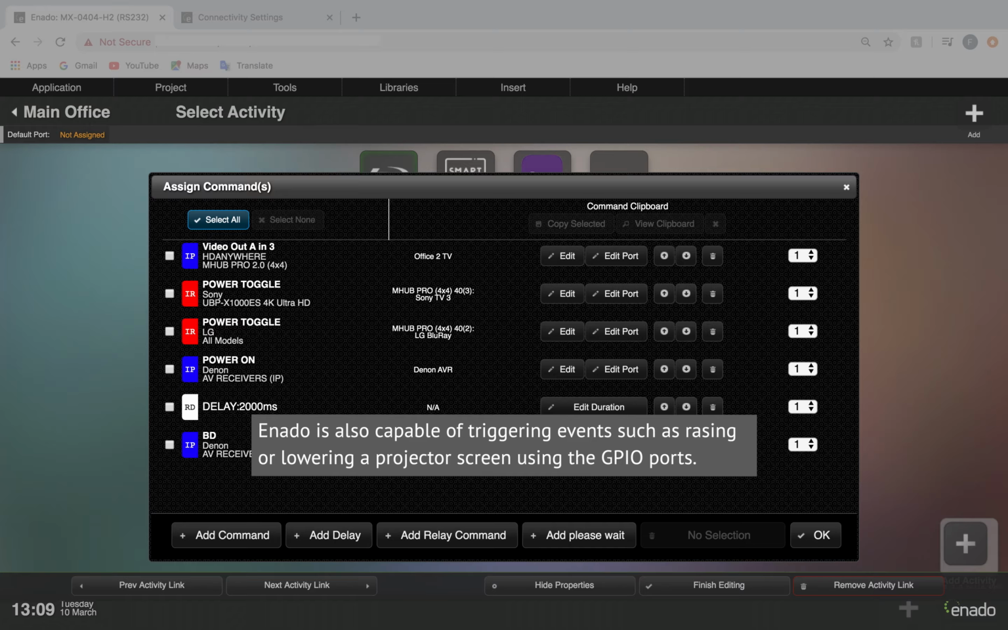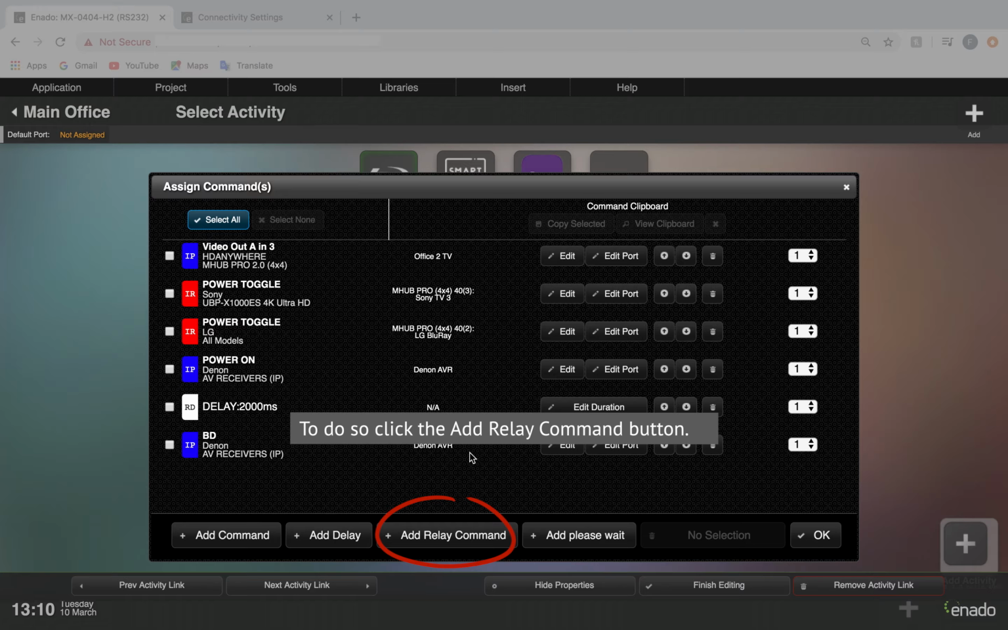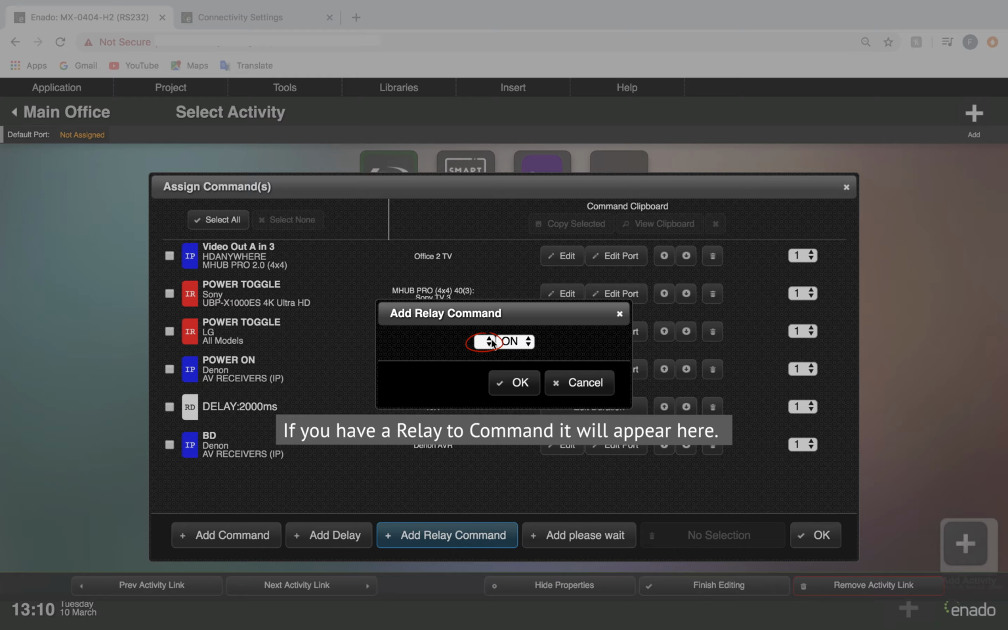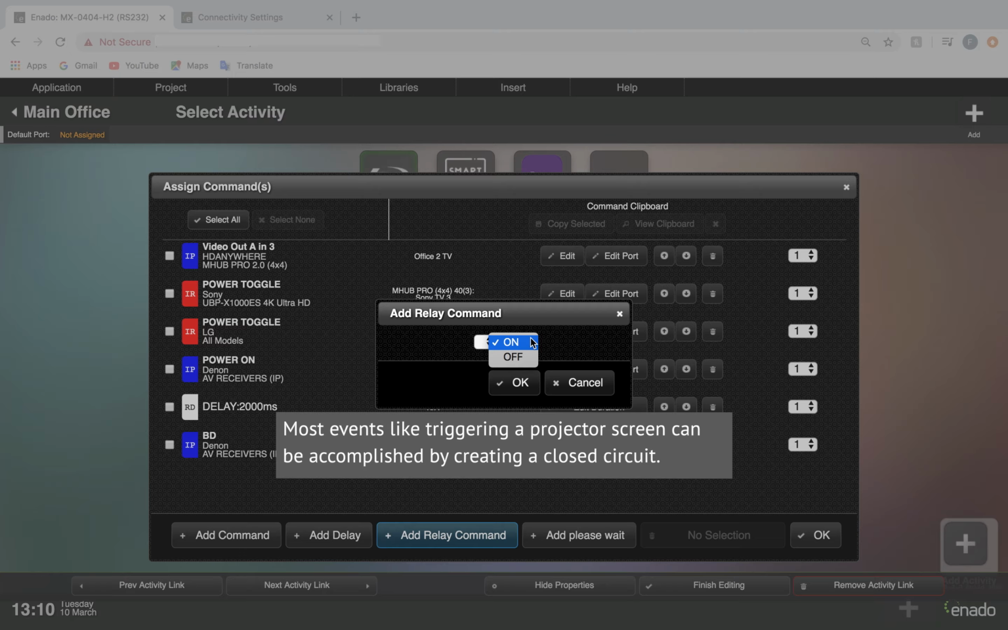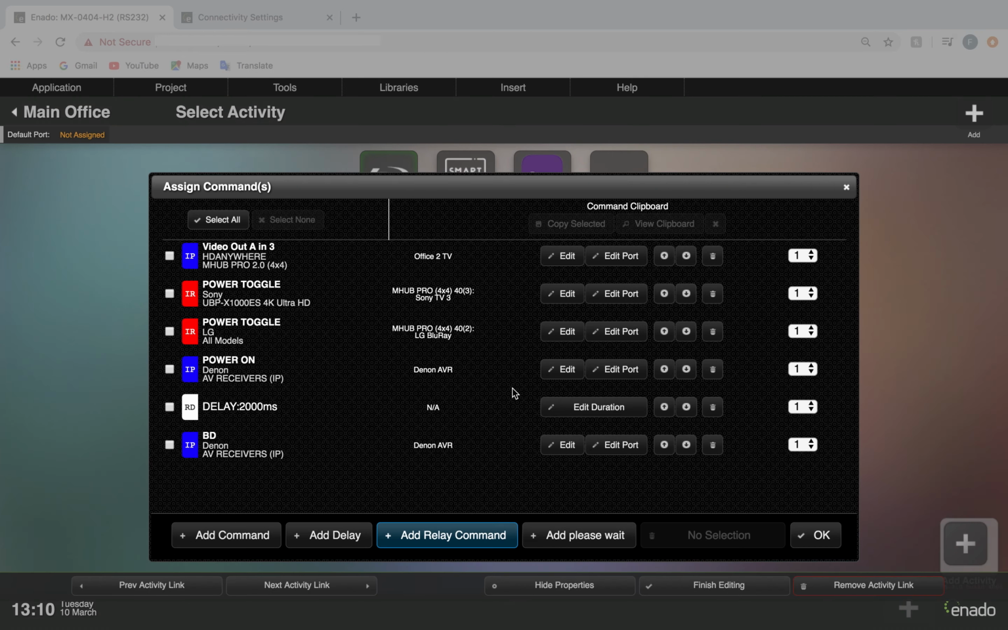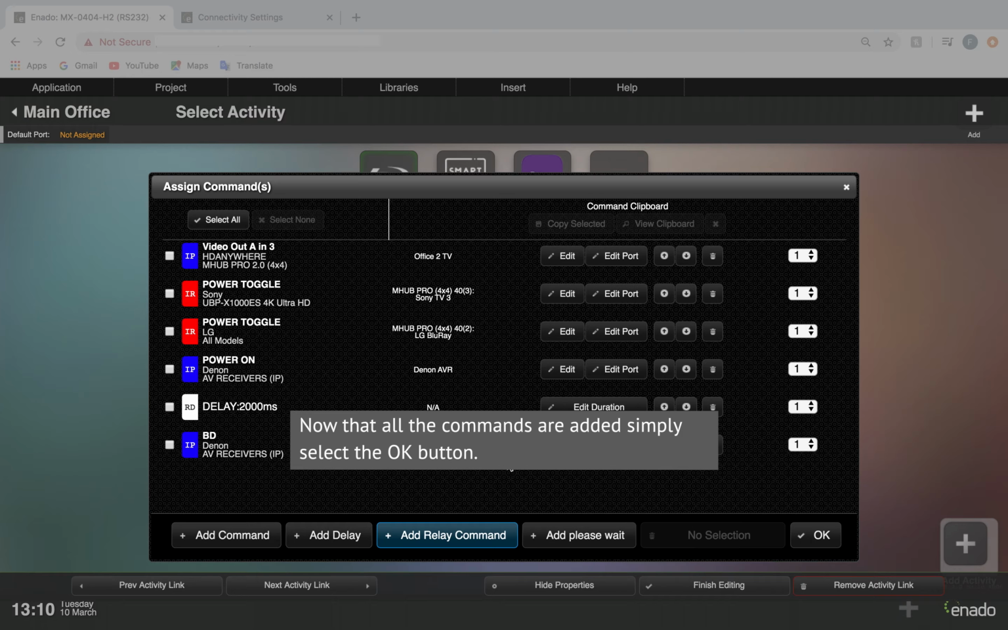Enado is also capable of triggering events such as raising or lowering a projector screen using the GPIO ports. To do so, click the Add Relay Command button. If you have a relay to command, it will appear here. Most events, like triggering a projector screen, can be accomplished by creating a closed circuit. You can create a closed circuit by choosing On for the relay command. Now that all the commands are added, simply select the OK button.